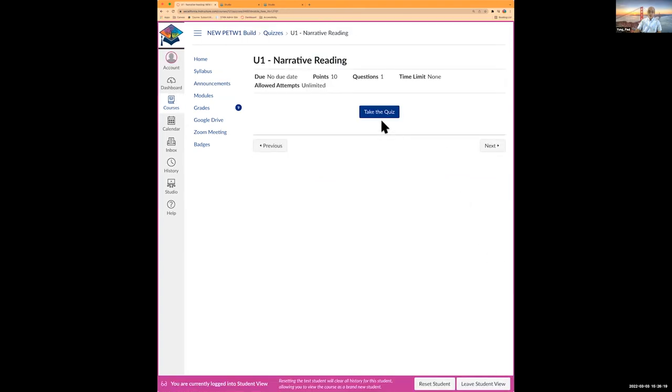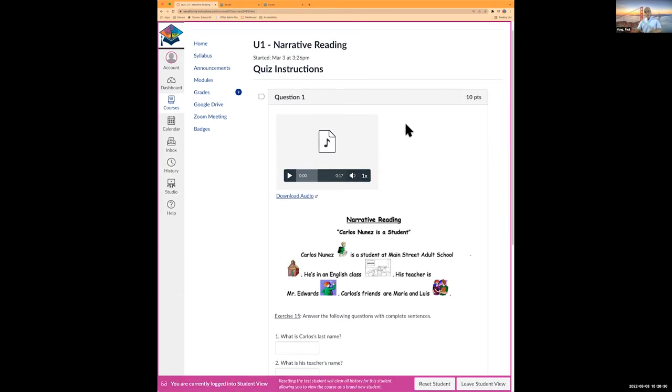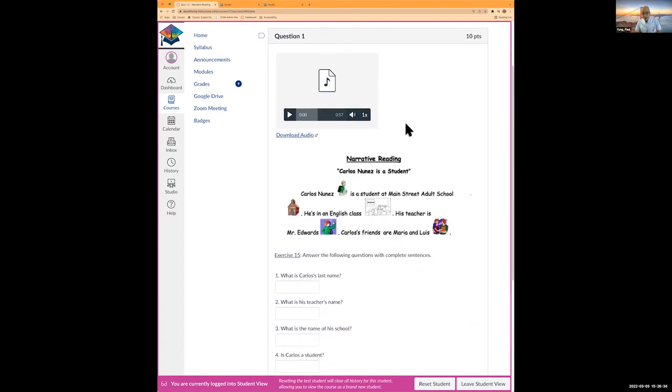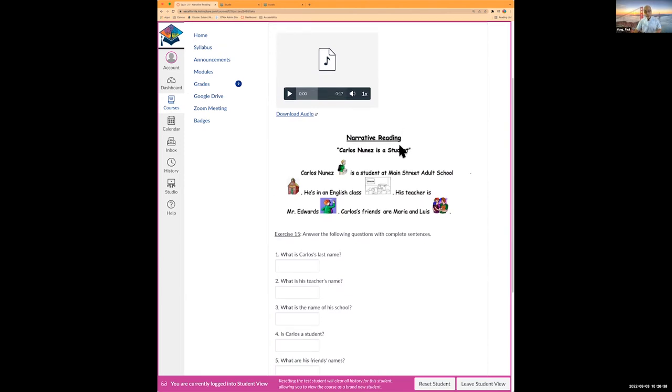So narrative reading, okay? When you see this take the quiz, it's like the writing exercise earlier, what's in your backpack, it's going to be a native Canvas exercise, not from H5P. And this is directly out of the book, okay? There's a story here. It's a reading comprehension exercise. And I'm gonna play the audio that accompanies it.